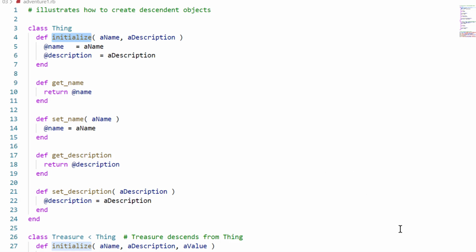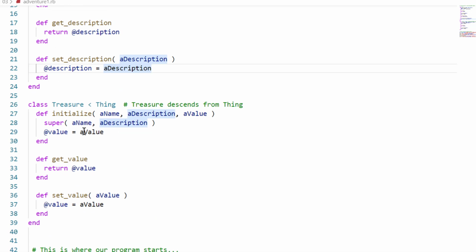Now, when used inside a method, the super keyword, remember here's super down here again, the super keyword calls a method with the same name in the ancestor or super class. The current method in the treasure class is called initialize, so when code inside this method passes two arguments, a name and a description, to super, it's actually passing them to the initialize method, the method with the same name, in its superclass thing. Now, these get and set value methods, Java programmers will be used to this sort of syntax to assign and retrieve variable values.